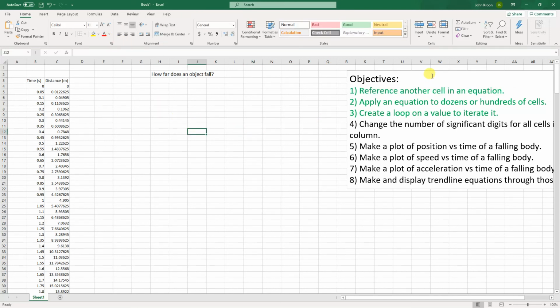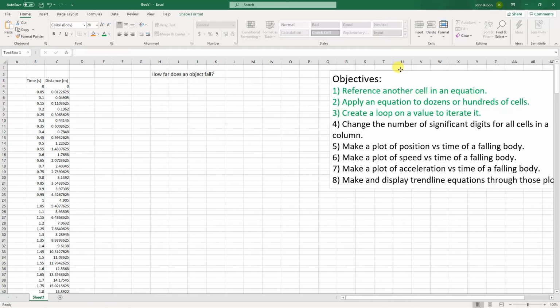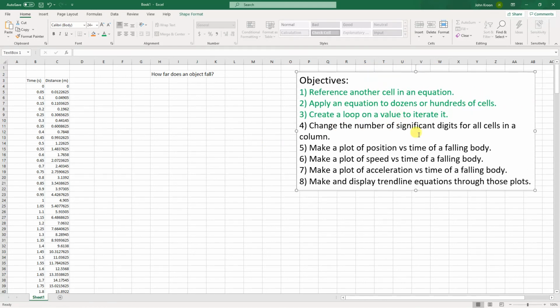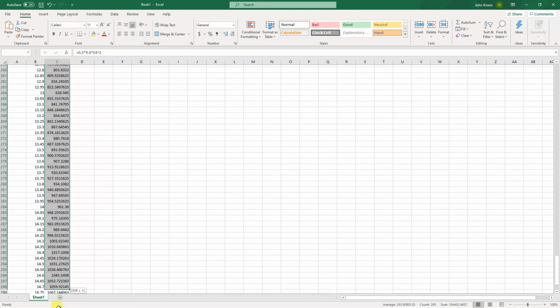So now we want to change the number of significant digits, or sig figs, in a column. Look at this, we have 0 up here. We have 0.0122625. That is 6 significant digits. But then this one has only 4 sig figs, and everything is just inconsistent with one another. And it looks kind of bad. This doesn't look professional. So what we're going to do is highlight all of this data.